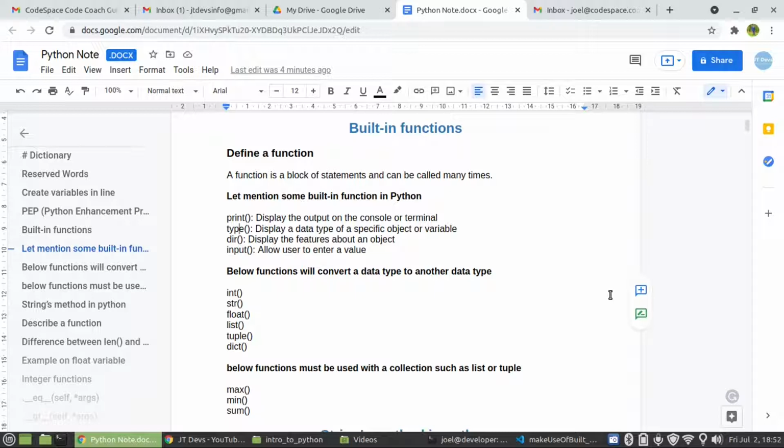Python has a lot of built-in functions. So what is a built-in function? Those are functions that have already been defined. They already have their own logic, and all we need to do is use them. A function is just a block of statements that you can call many times. Let me clarify that.